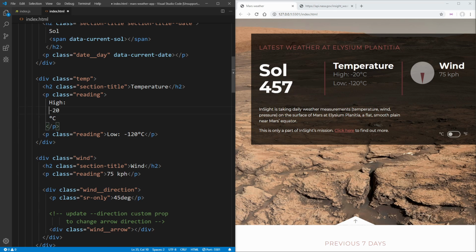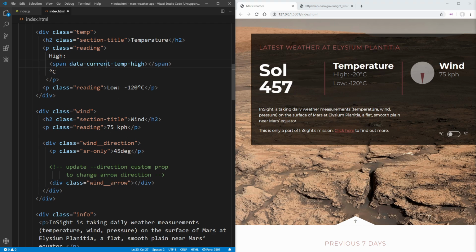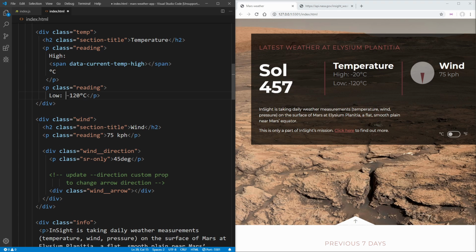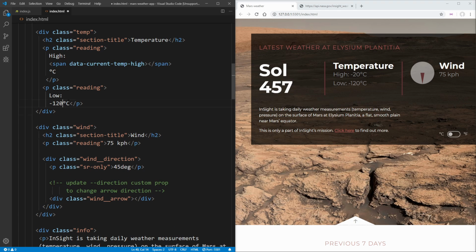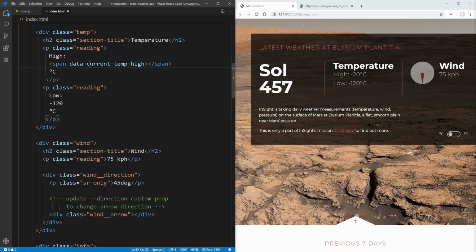Just like that. In our -20 section, we want to replace this with a span again. And this span is going to have a data attribute. And this one is going to be called current temp. And this one's going to be our high temperature. So we'll say data-current-temp-high. And for our low temperature right here, we're going to do essentially the exact same thing, but instead of having our current temp high, we're going to use current temp low. So we're just going to replace this with data-current-temp-low.